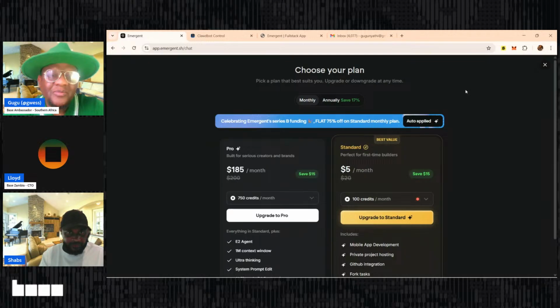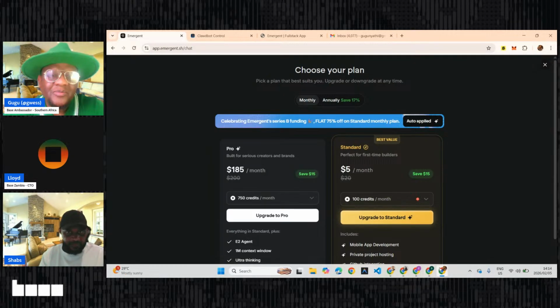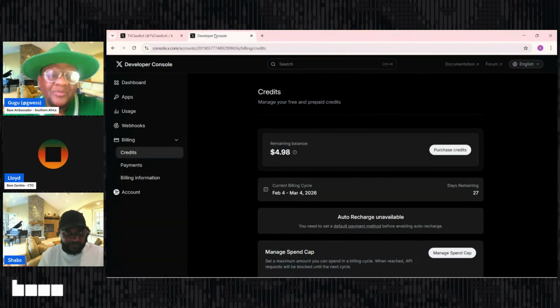So for your bot to be able to keep talking or to keep doing any of these actions, tweeting, you've got to first have credits on your AI credits, right? So in my case, it's on Emergent. So I need to buy credits on Emergent, right? Then it can keep talking. And then the second part, if you want it to interact with Twitter, then you've got to have your Twitter credits as well. So you've got to load Twitter credits so you can tweet.